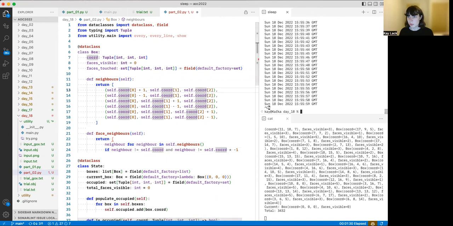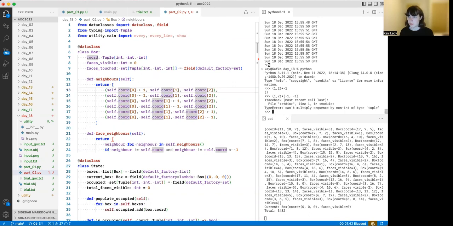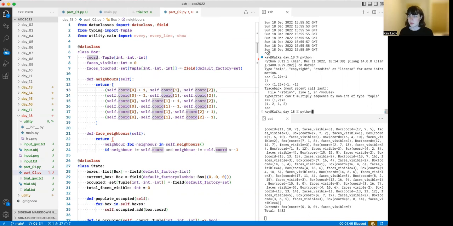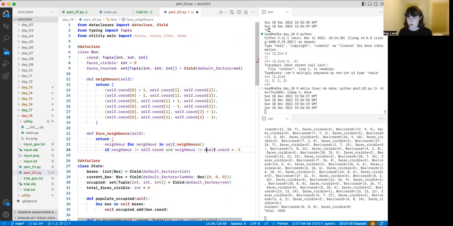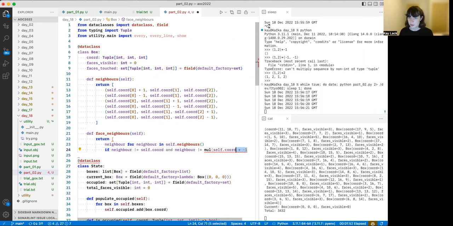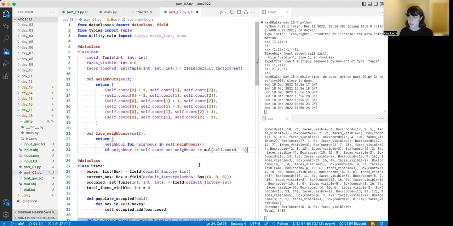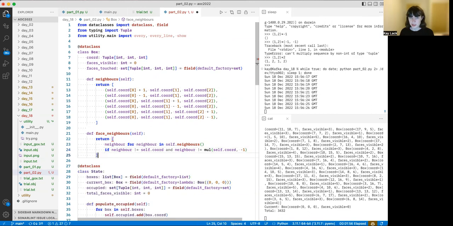I mean, it'd be pretty cool if Python was clever enough to do that, but I don't think it is. It is not. No, nowhere near. So we're going to be doing this and then that.